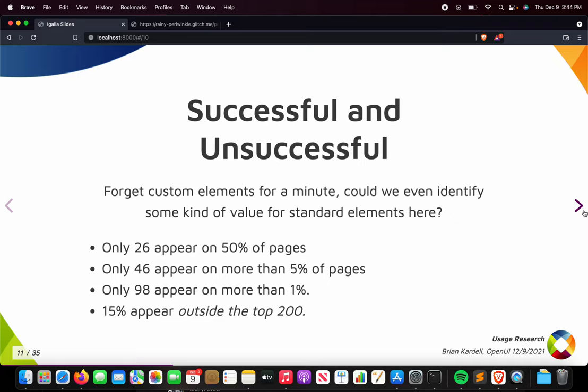So forget custom elements for a minute. Could we even identify some kind of metric that tells us the value of the work that we did on the supposedly standard HTML elements? Only 26 of them appear on 50% or more of pages in the archive dataset. Only 46 total appear on more than 5% of pages. Only 98 appear on 1% of pages, and about 15% of the HTML elements that we've tried to standardize are outside even the top 200.